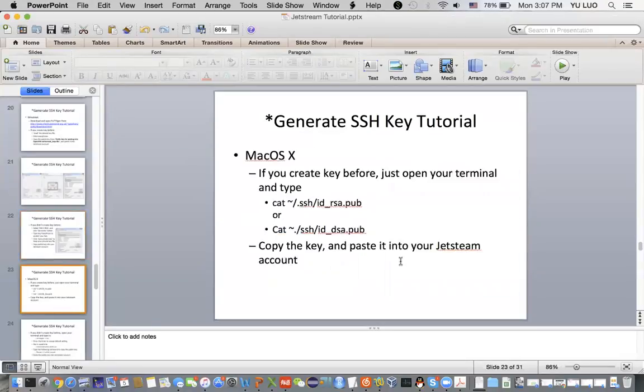So for the Mac system, if you created a key before, just open your terminal and type this command. There are two kinds of commands. So just make sure if the first line didn't work, just try the second one. So just type it in, and you can get the public key information. Just copy and paste it.